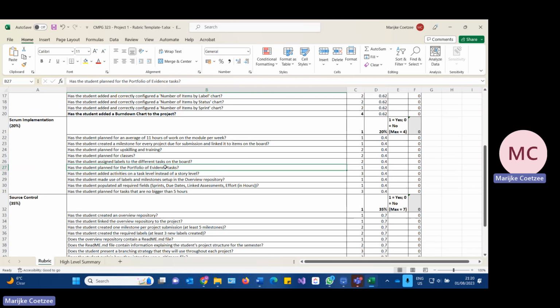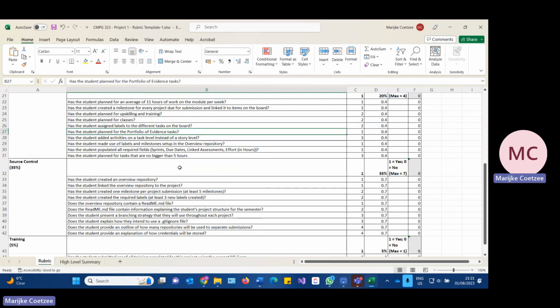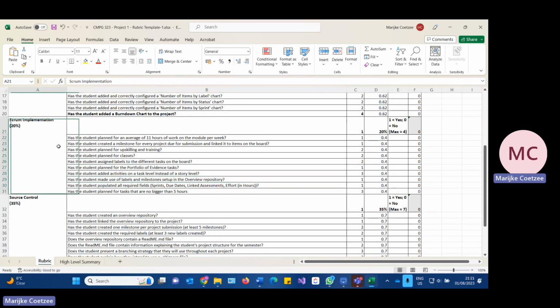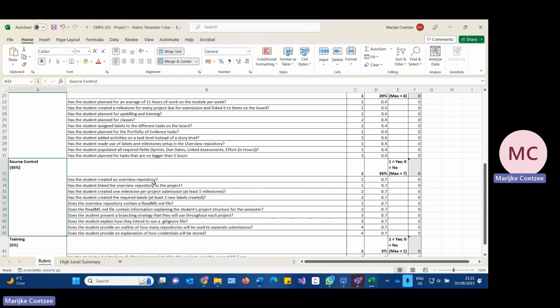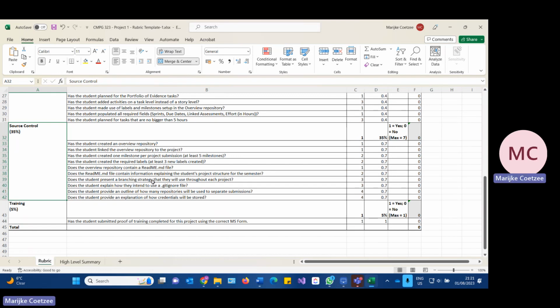Did you plan for your POE tasks? In other words, is it there? And are you on the task level? We don't want high level things. We want to see that you are busy with actual tasks like set up a database. Are you using labels and milestones that you set up in your repository and so forth? And so these are all the Scrum implementation tasks that we give marks for. And here we see source control. So in terms of source control is your repo, your README files, all these things.